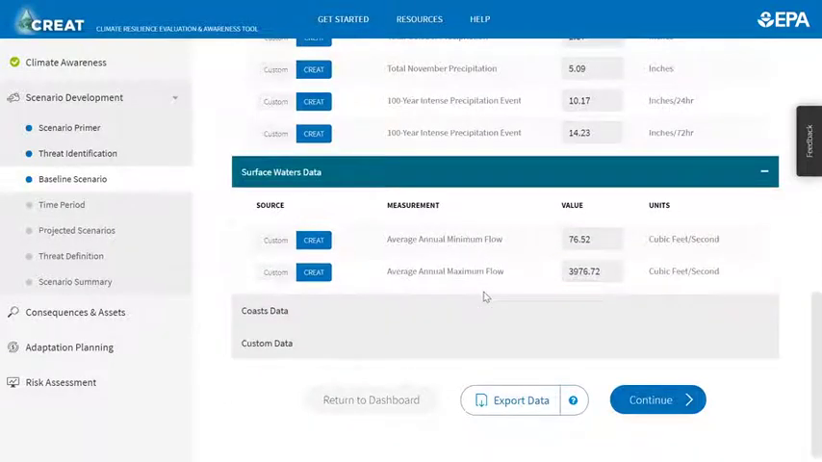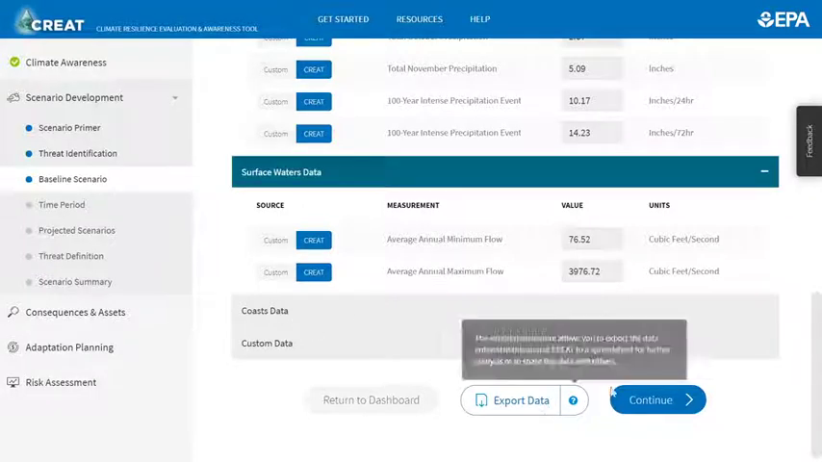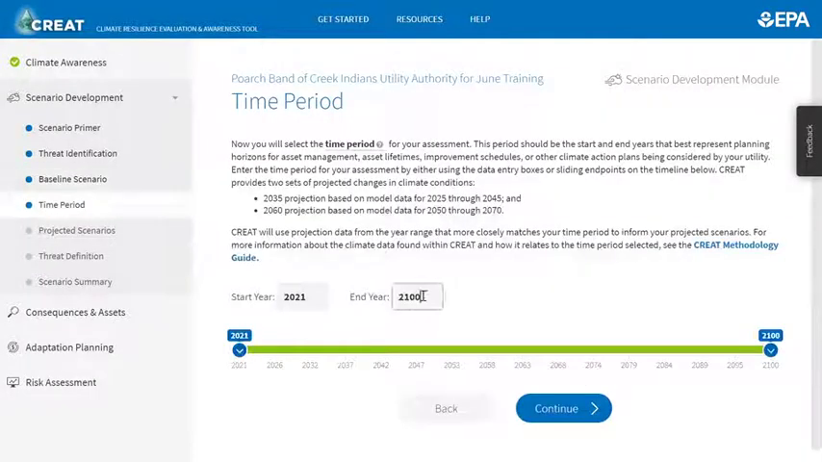Next, we've got surface water. So these are those two areas we selected. It's average annual minimum flow, average annual maximum. So this gives us cubic feet per second. Again, this could be a big deal if you were involved with some near miss flooding, for example, and now you think it's going to get worse in the future. That could be big, and that could lead to some serious impacts. So that's what we selected. As you notice, coast data and custom, it's blanked out. There's nothing there. So we're going to hit continue in the interest of time. We just built out what our baseline scenario is.